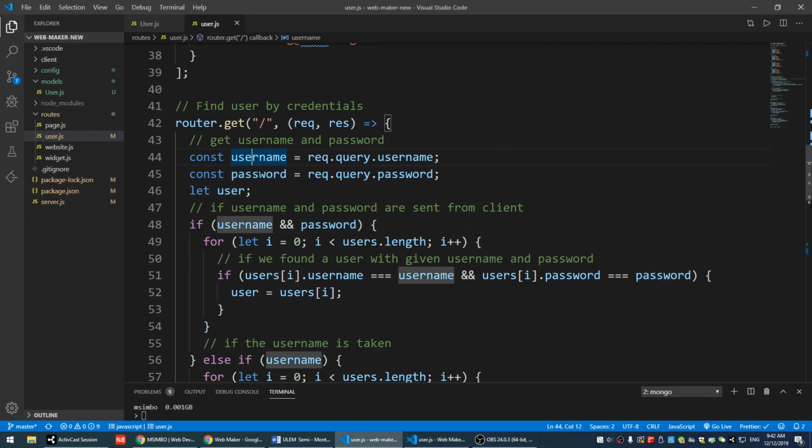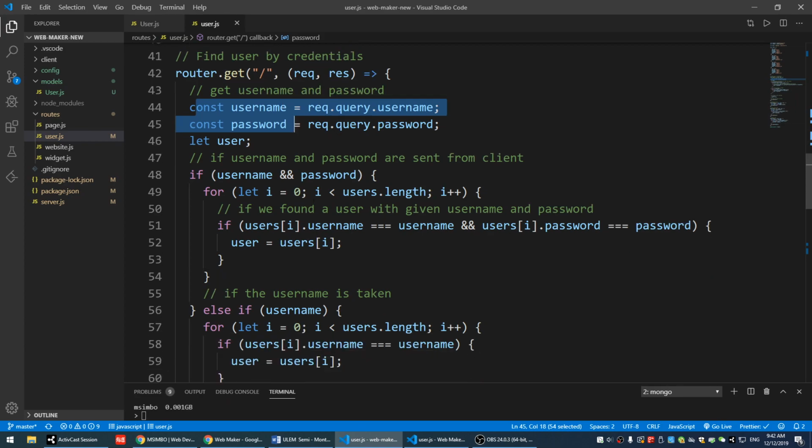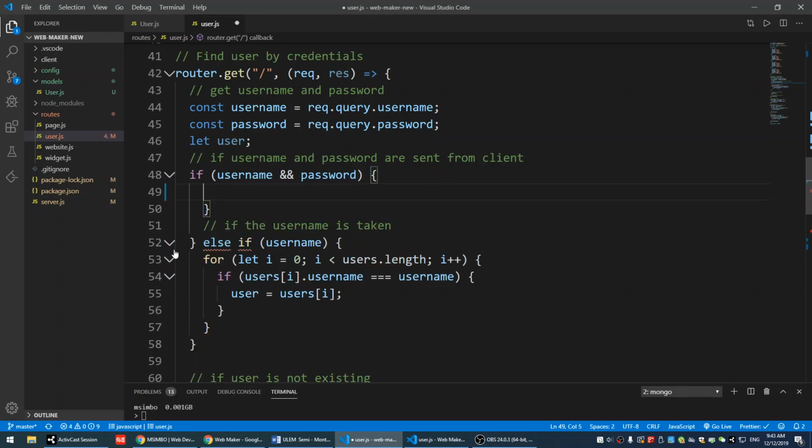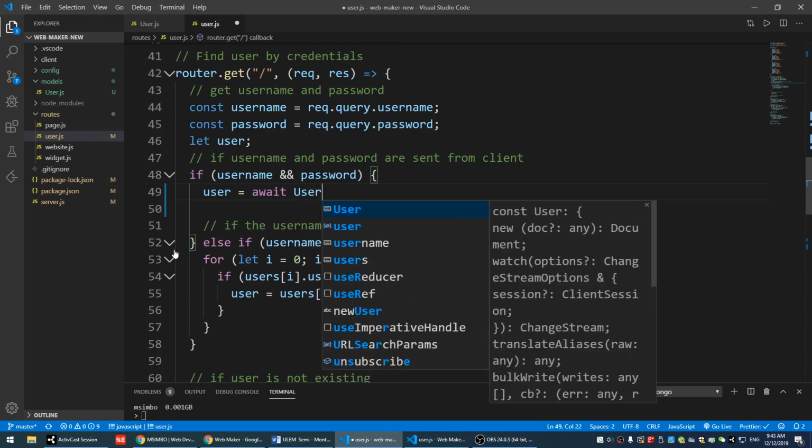Let's see how we change this one. We're getting the username and password from the request query. That's fine. And if username and password are sent from the client, so if there is a username and password, we're going to get rid of this for loop. We don't need the for loop here, so it's going to become easier. Let's remove that for loop. So if we found username and password, then we're going to do user equal to await, and let's say User.